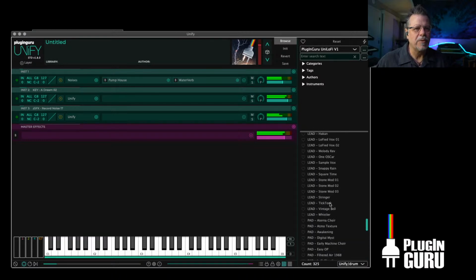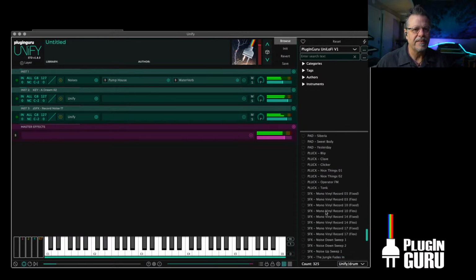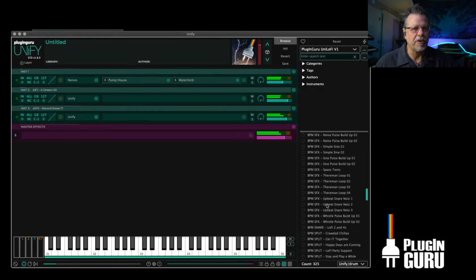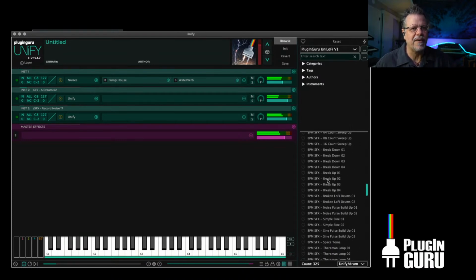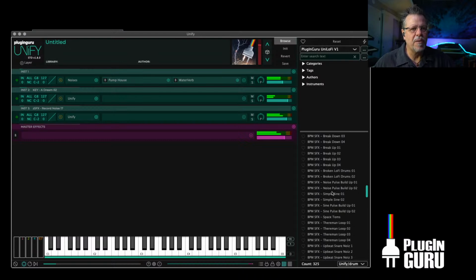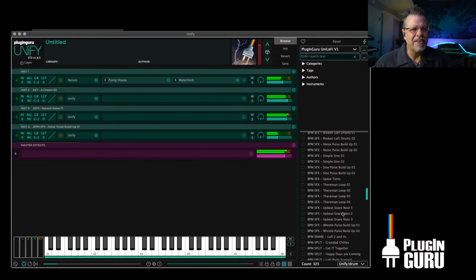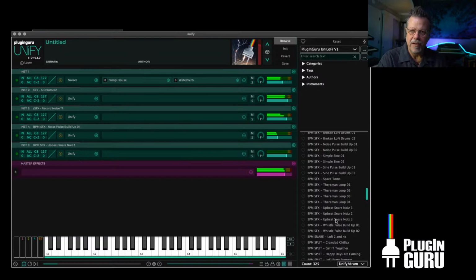On top of the noises, we also added, if you go up here to just special effects, let's see. Well, we have BPM special effects. That's right. So if we go up here to BPM special effects, there's all of these BPM special effects. There's drum breaks, there's sweeps, broken drums, noise pulse buildups. So let's add one of these. I also added down here these upbeat snare noises, which will make a reverse snare effect.